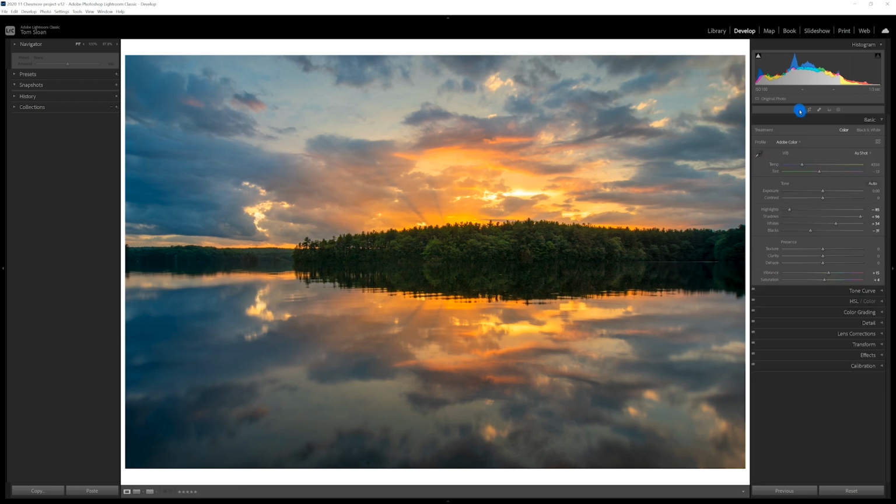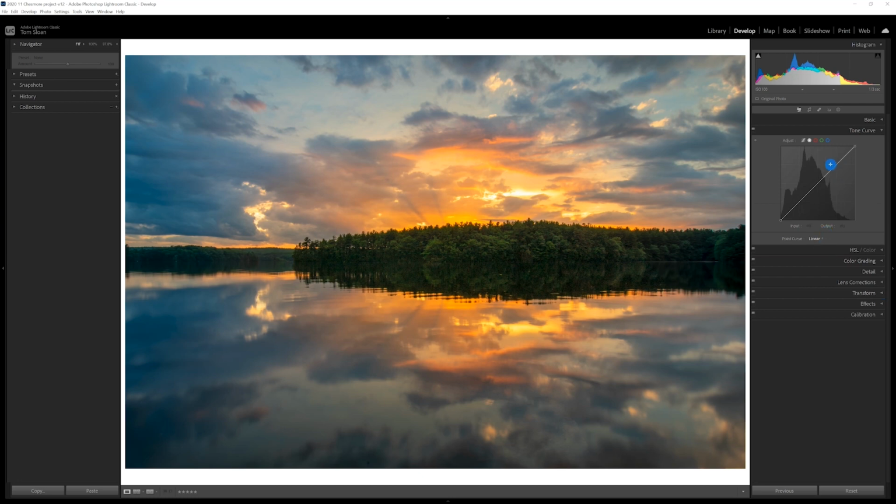So close down those masks. And now I want to add a little bit of contrast here, so I'm just going to do a little simple S-curve on this. I'm going to up the highlights a little bit and then bring down the shadows just a touch. And we'll toggle that off and on as before. That's after.